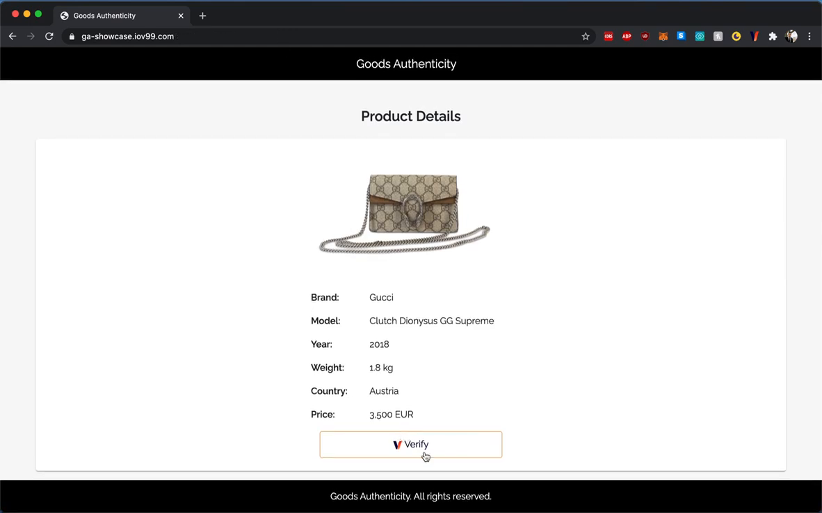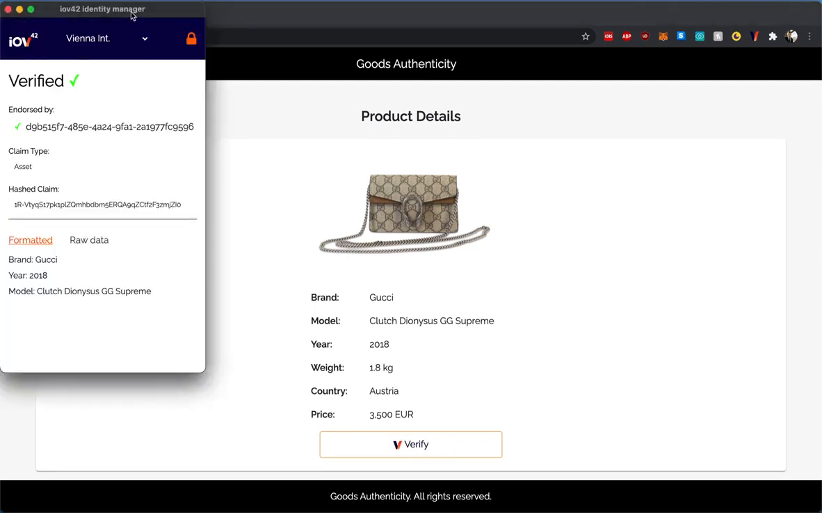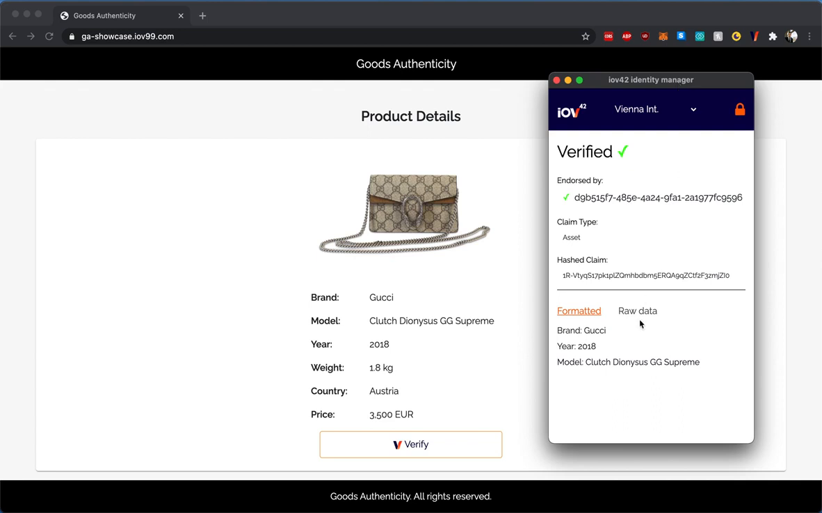And at the bottom here, we can see the verify button. If the customer who actually purchased the bag would now click the verify button, the pop-up would open and the user can now verify that the information shown here in the browser is also the same information that is shown in the plugin itself. So in this case, we verified that this data is correct, and we can even see who endorsed it. This is the IOV identity address of the expert who endorsed it previously. And in this way, we can make sure that nobody has tampered with the information and the tag is an original.